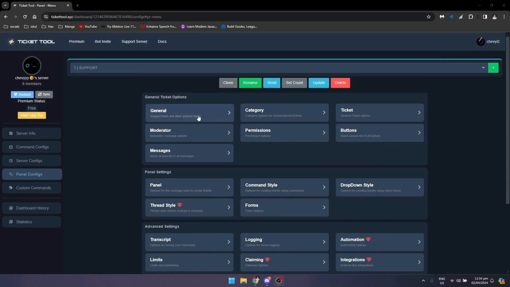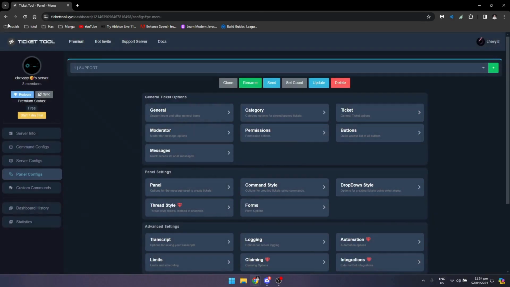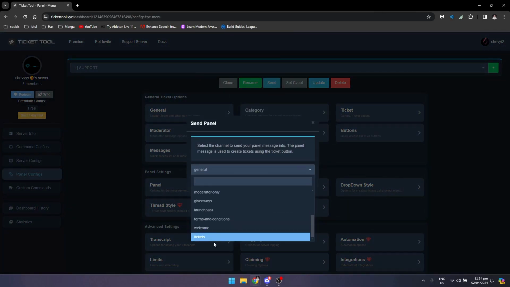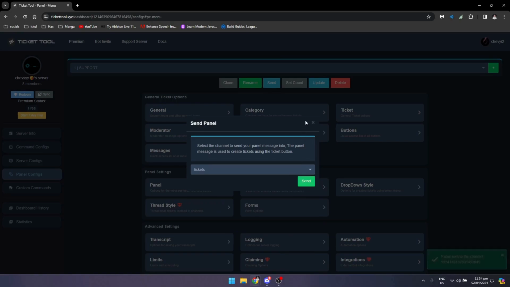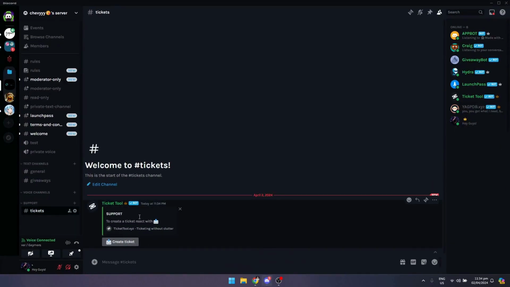the website right here, click on send. Let's just refresh it so that it will be updated or it will sync. Then click on send, pick the channel that you want to add. We're going to click on tickets right here, then click on send. Once you're done with that, go back to Discord, and as you can see, it is already made for you.